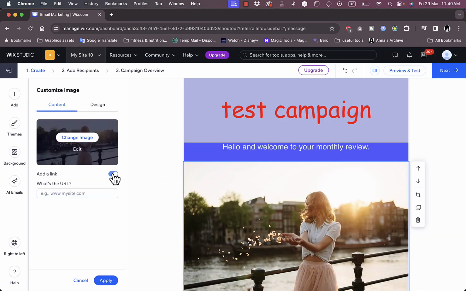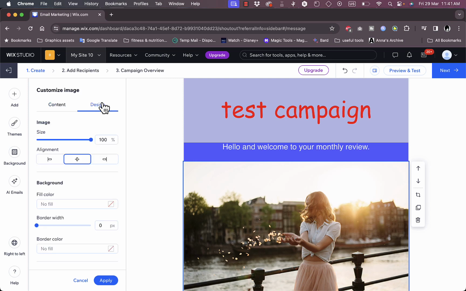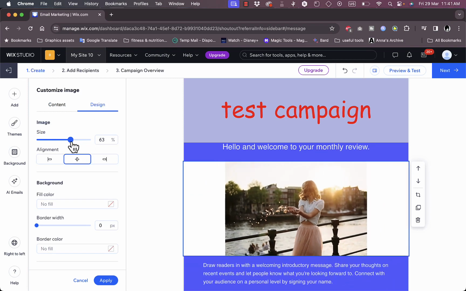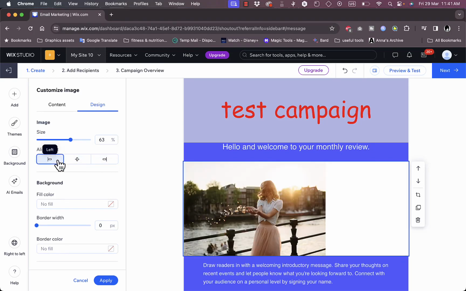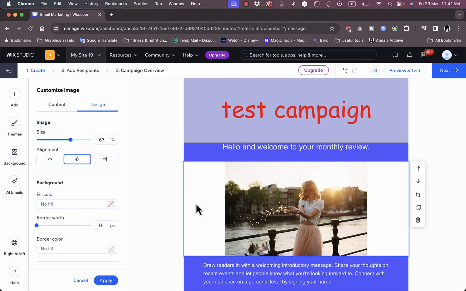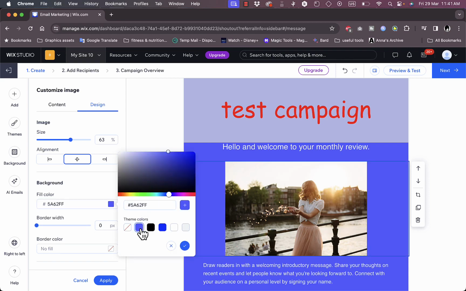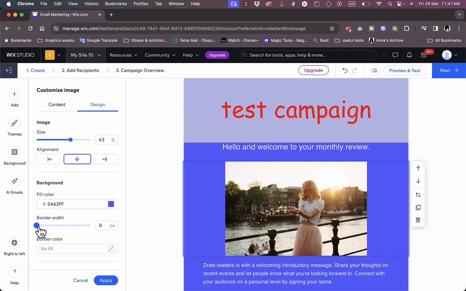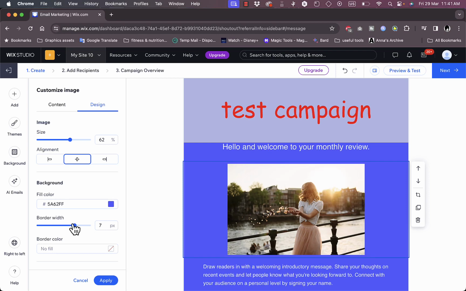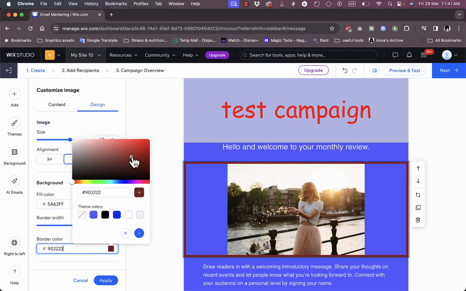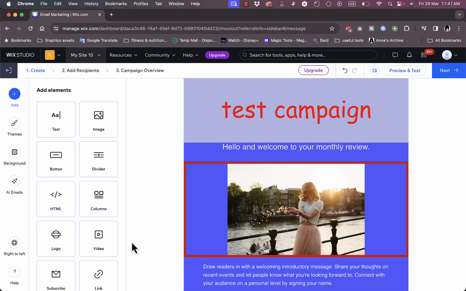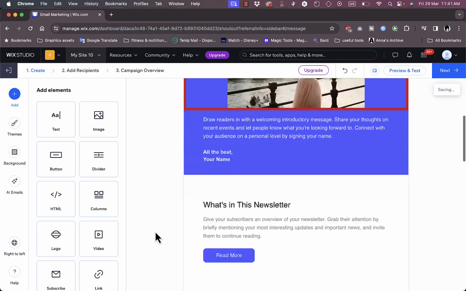Now you can add a link. So once your customer clicks on this image, he gets a link. However, I'll not do this right now, so I'll disable it. Now in the design, you can edit the image size. You can make it in the center, on the right, or on the left. You can edit the background that appears once you make the image smaller. So here, let's make it blue. And now we can edit the border width of the image and the border color. So let's make a large border and add a red color. I'm doing this, of course, randomly. However, you get the point of what you can do.